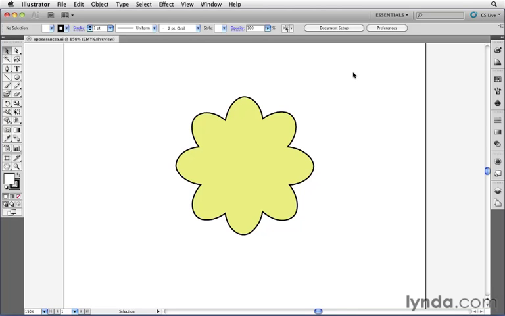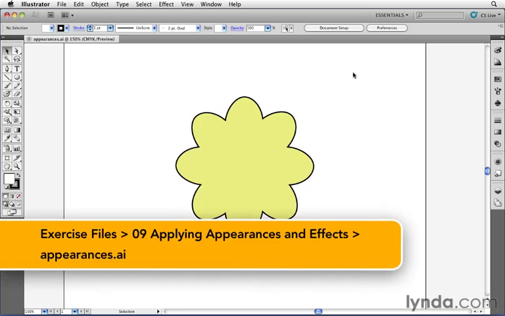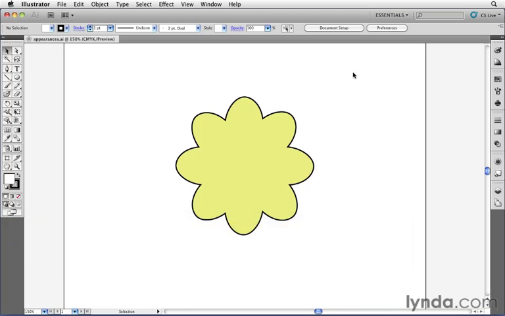Back in Chapter 1, when we were discussing key Illustrator concepts, we learned about something called an appearance. In Illustrator, we create objects by defining paths. However, those paths don't have any appearance. They don't look like anything. They're invisible.